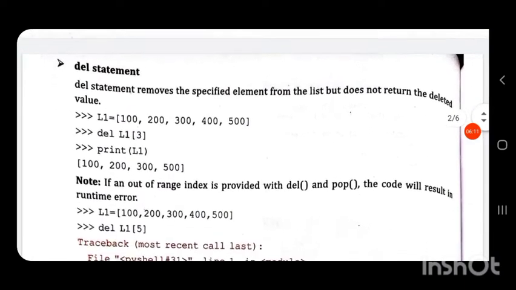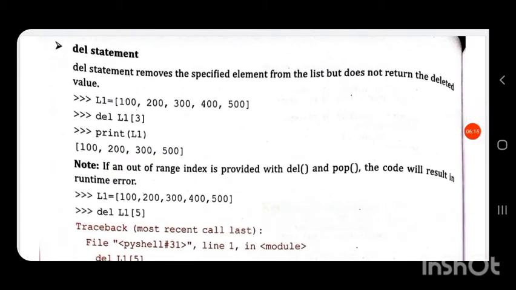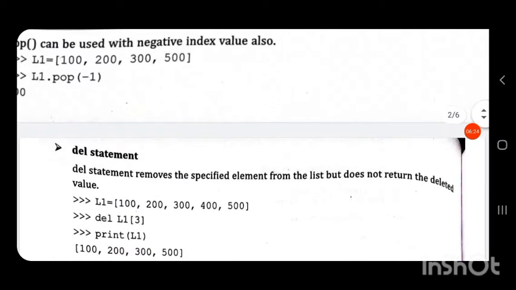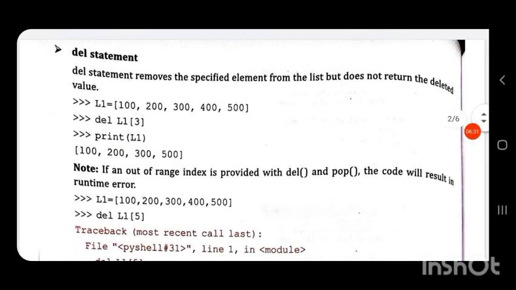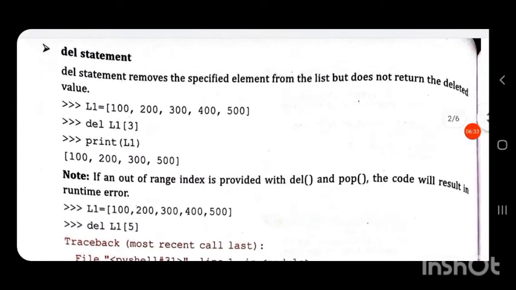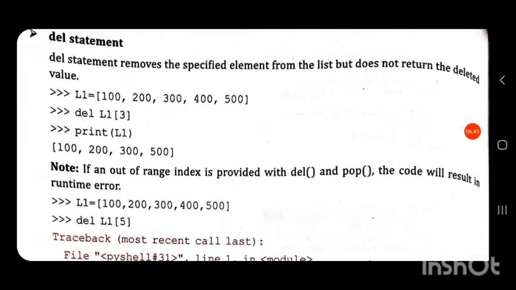Now let us see the delete statement. The delete statement removes the specified element from the list but does not return the deleted value. Like here the pop function returns the value after deletion, the delete statement does not return the deleted value.